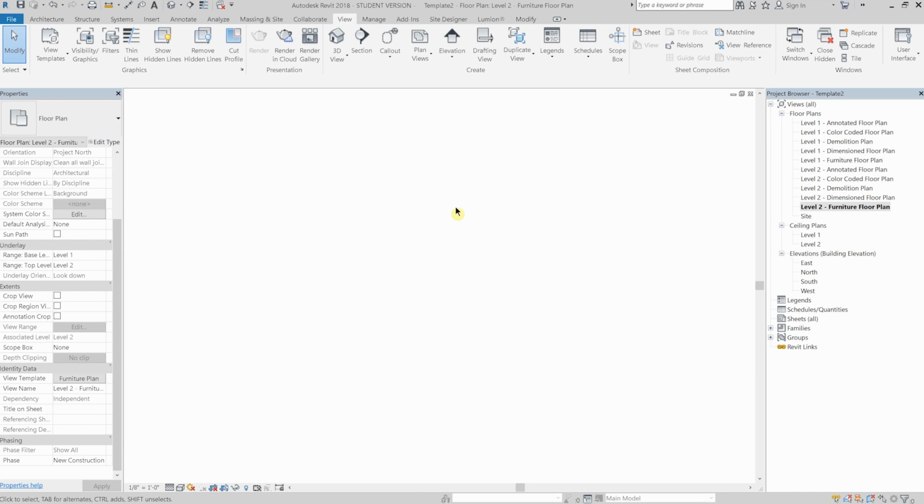In case you'll be working with multiple scales for the same plan, you'll have to create a template for each of the scales. And this works the same way for elevations and sections. If you're going to have two different kinds of elevations or two different kinds of sections, this is how you can create a view template that you'll apply to each and make it easier for you in the future.